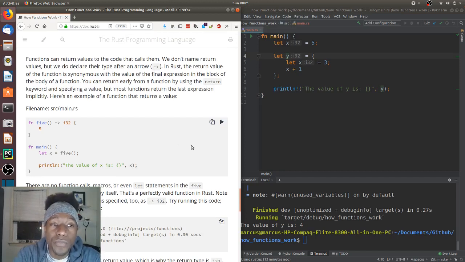Functions can return values to the code that calls them. We don't name return values, but we do declare their type after an arrow. In Rust, the return value of a function is synonymous with the value of the final expression in the block of the body of the function. You can return early from a function by using the return keyword and specifying a value, but most functions return the last expression implicitly. Here's an example of a function that returns a value.